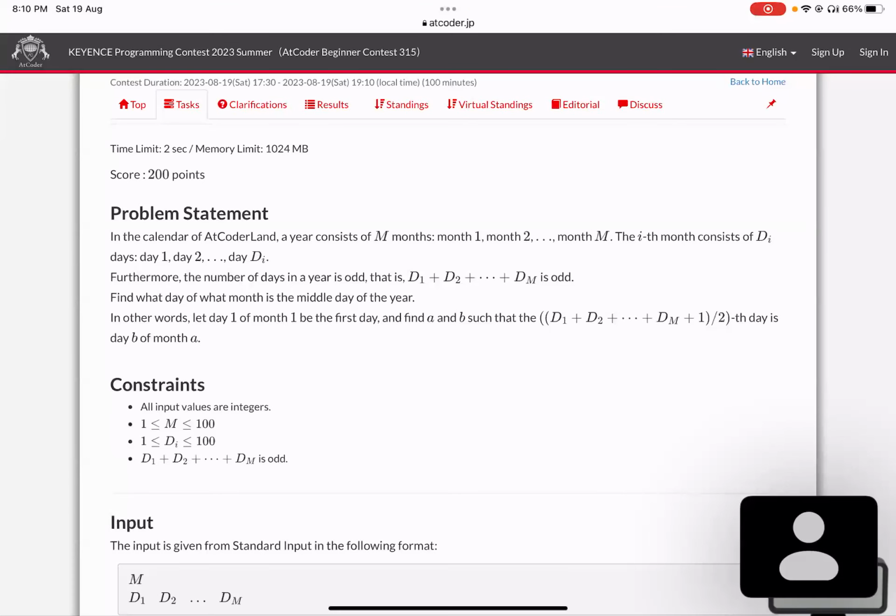So they are saying that the total number of days is odd, so I can't take that one. So let's say 6, 6, 6, 7, 7, and again 7, so let's say 27 days. So this is valid. They are saying that the number of days is odd. Now they are asking what will be the middle day of the year. So if there are 27 days in a year, what will be the middle day? Can anyone tell me?